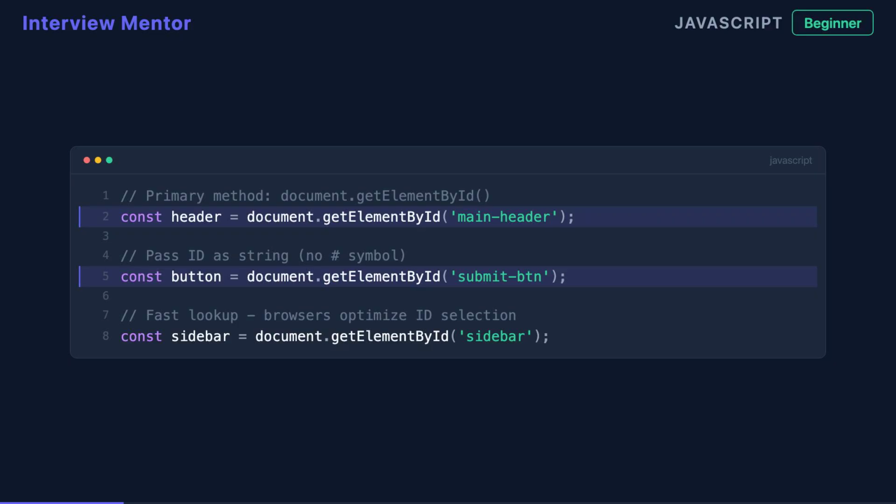The primary method is document.getElementById. You pass the ID as a string argument without the hash symbol. Notice we're calling it on the document object, which searches the entire page. This is the fastest way to select a single element because browsers optimize ID lookups internally.